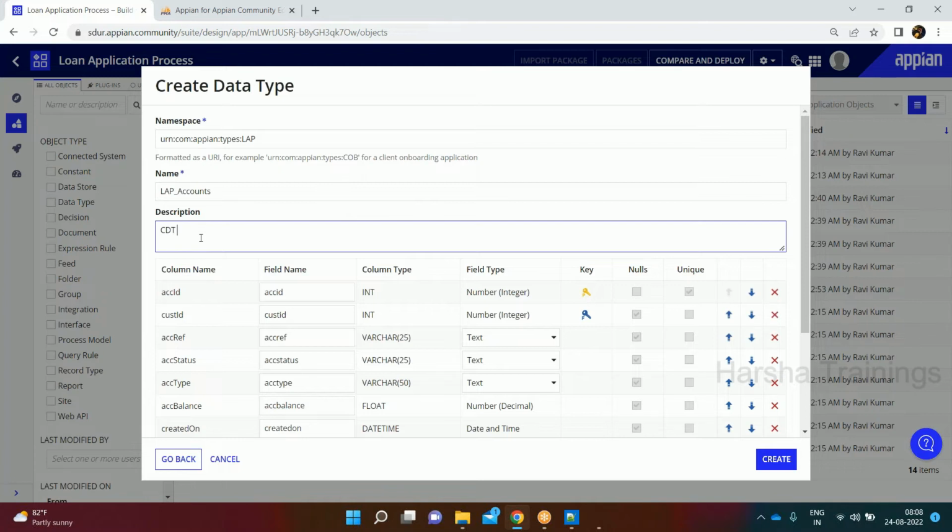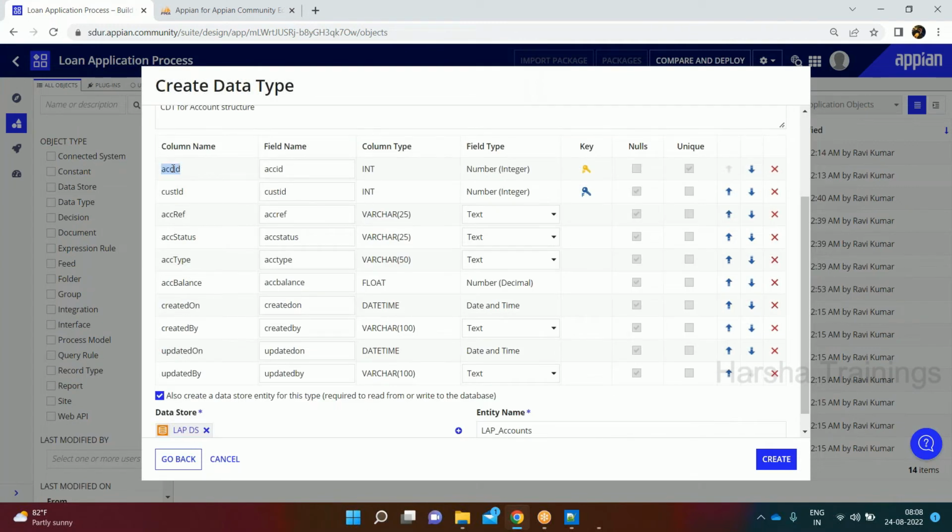CDT for account structure. Okay, we start following the best practice. So it should be camel casing. So we are just updating this to camel casing. Whenever Appian generates the auto fields, it does it all in lowercase. So we have to change this to camel case. It's okay if you want to proceed with all lowercase, that is also fine, but Appian suggests as a best practice you should be doing the camel casing.